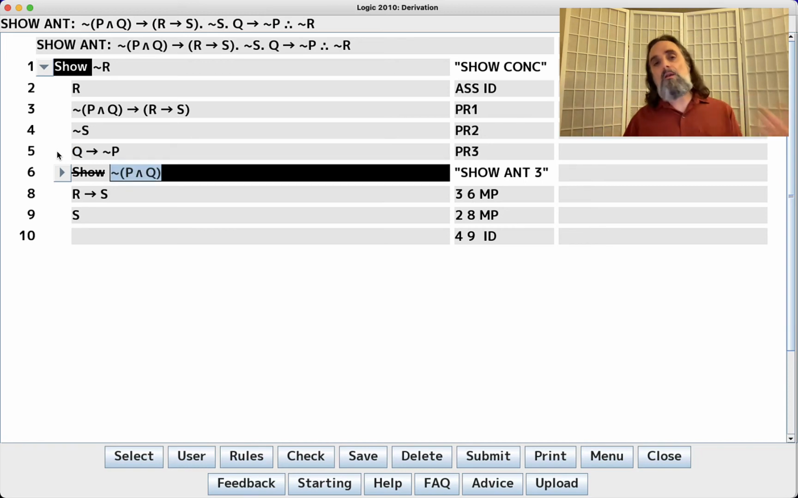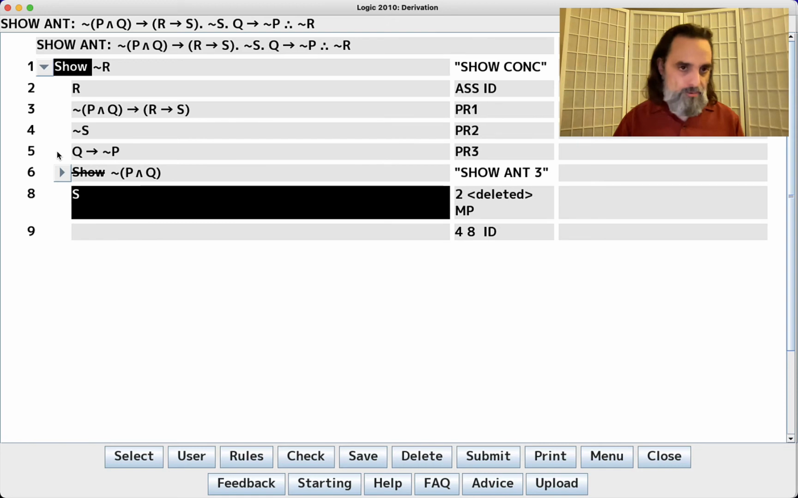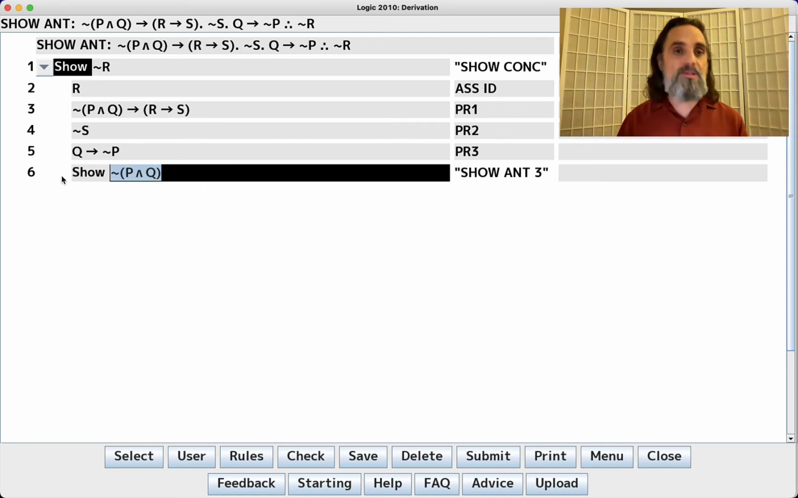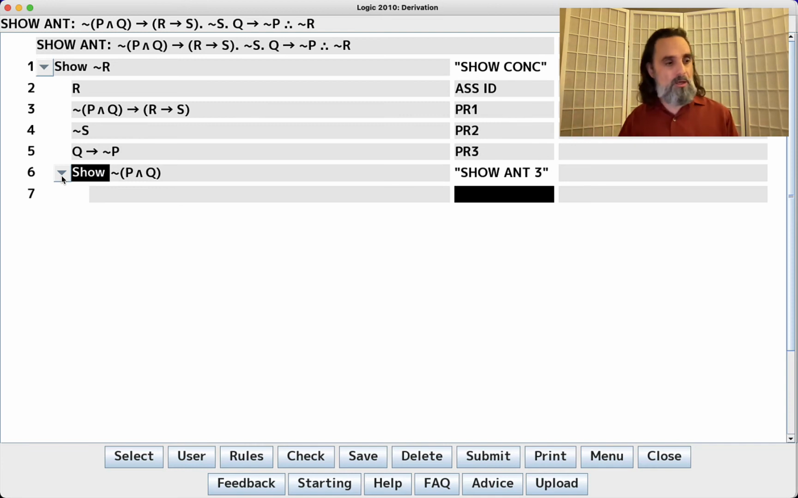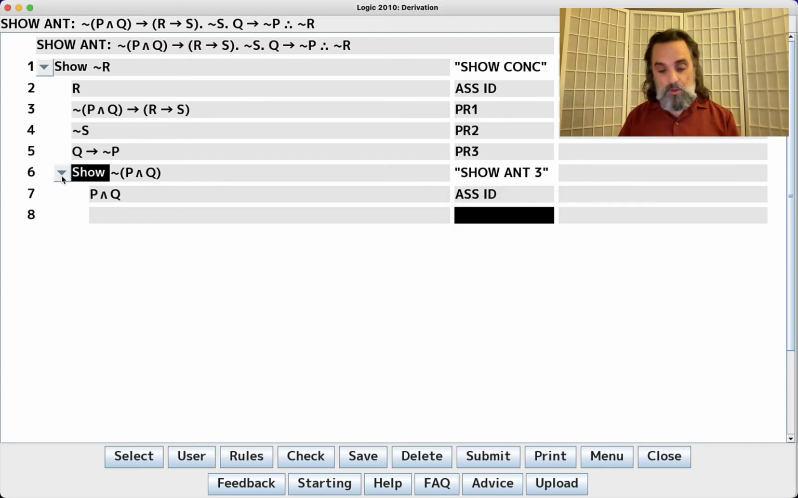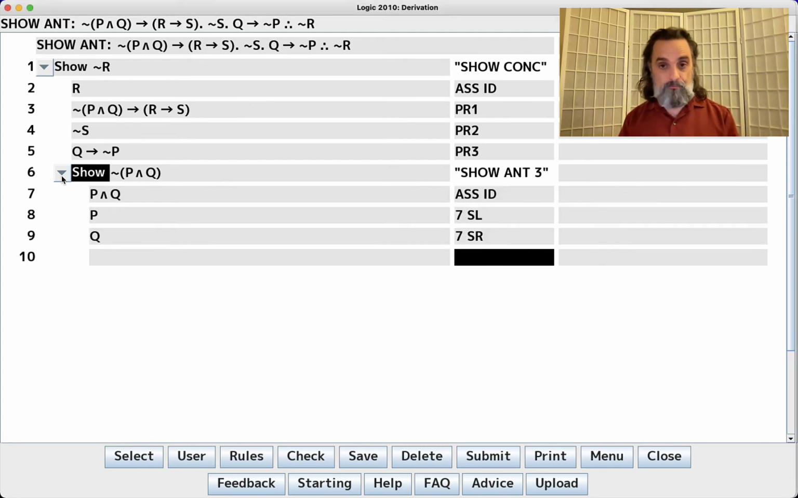So when you have the choice of doing multiple show antecedents, you might just have to try one and see what happens. But if one is part of a bigger conditional, or if one is substantially bigger, then choose that one. So let's go ahead and give this subderivation a shot. It's the negation of a conjunction, so we should make an indirect assumption, giving us P and Q. Well, we can split that up.